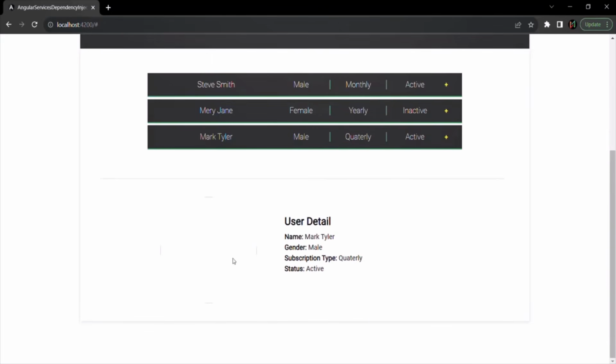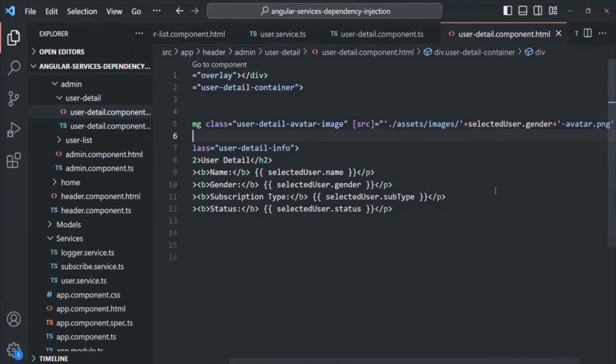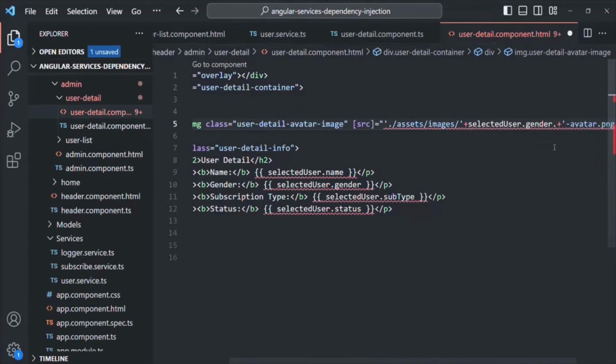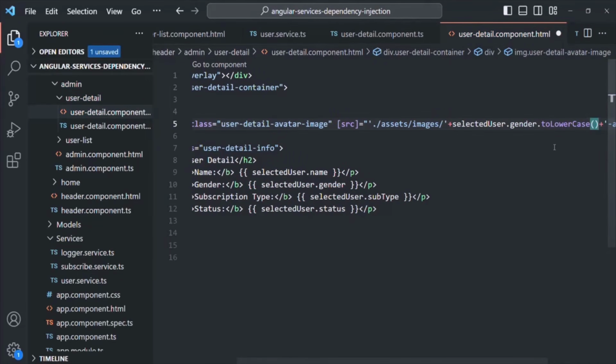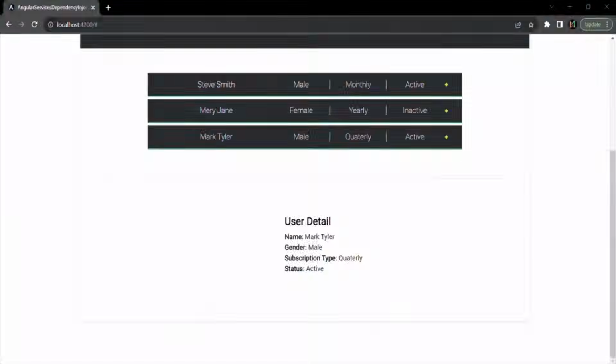Now, for some reason, the avatar image is not coming here. Let's check why that is. I think that's because this gender is going to have its first letter in uppercase. So what we will do is convert this gender to all lowercase. For that, we will use this toLowerCase method. Now let's save the changes and see if it has fixed that issue.